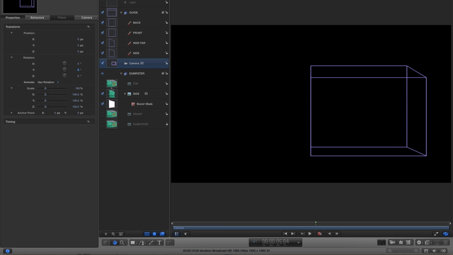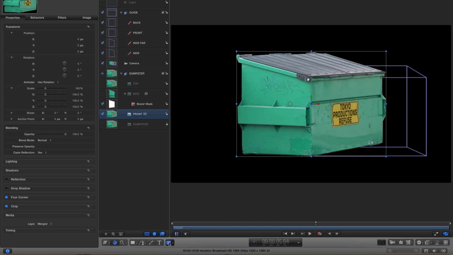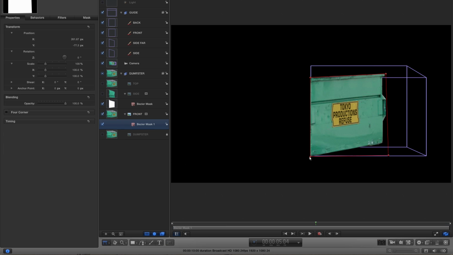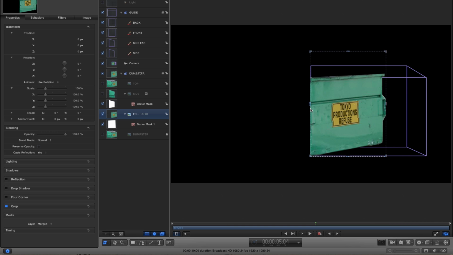Okay, let's do the same thing with the front. So let's hide the side, let's turn on the front. First of all we need to select the Bezier Mask tool and we need to cut out the front. So we'll come along here. There we go, we've got our front cut out. Let's switch back to the crop tool, and again let's just crop it in so it's just the bit of the image that we require.